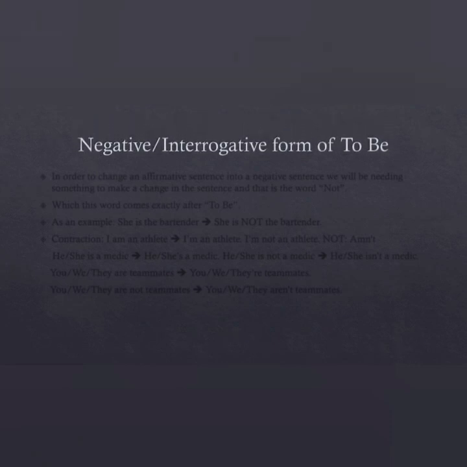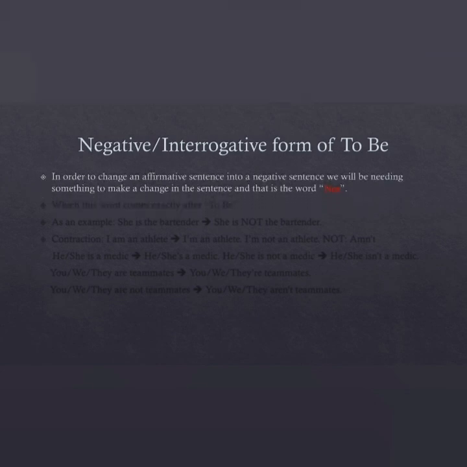How do we shape the negative form of it and how do we shape the question form of it? Interrogative and question are synonyms for each other, they mean the same. In order to change a positive sentence into a negative one, we will be needing something to make a change in the sentence. And the change is just one word, the word not, which exactly comes after to be, right away after to be.